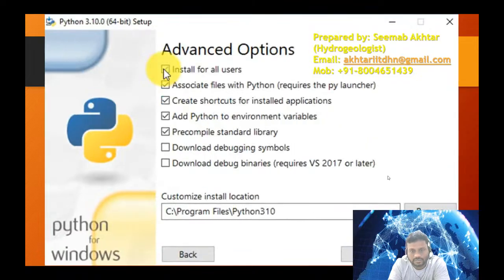After that, in the installation advanced options, check install for all users, associate files with Python (required for the PyLauncher), create shortcuts for installed applications, and check add Python to environment variables. Pre-compile standard library, leave this one. This is not necessary.